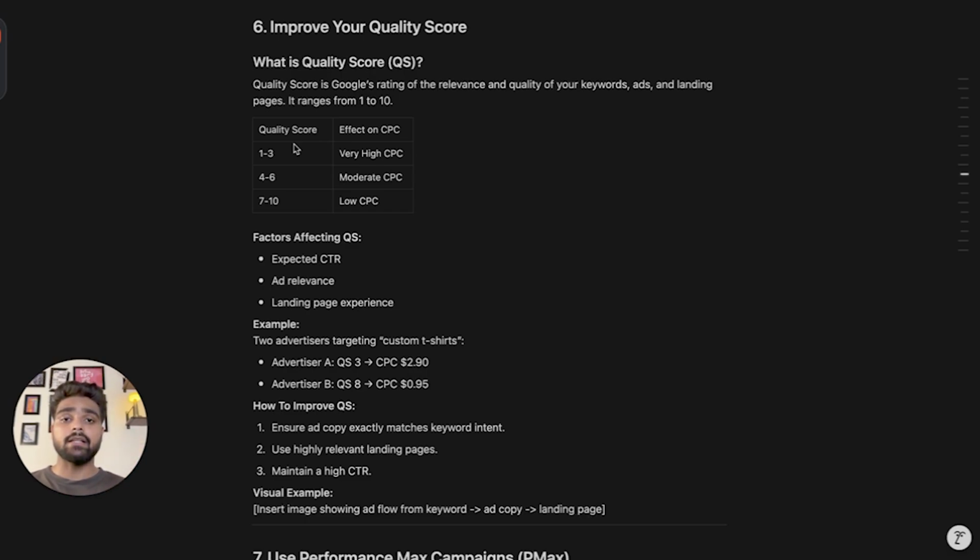7, 8, 9, 10. And what happens is this reduces the cost per click, because you are following the best practices as an advertiser. So Google gives you an unfair advantage over your competitors, right? It helps you rank at a cheaper cost per click. So if your competitors are paying $25 for the same keyword, you are paying $18 for the same keyword, because you are doing it in a very strategic manner, right?